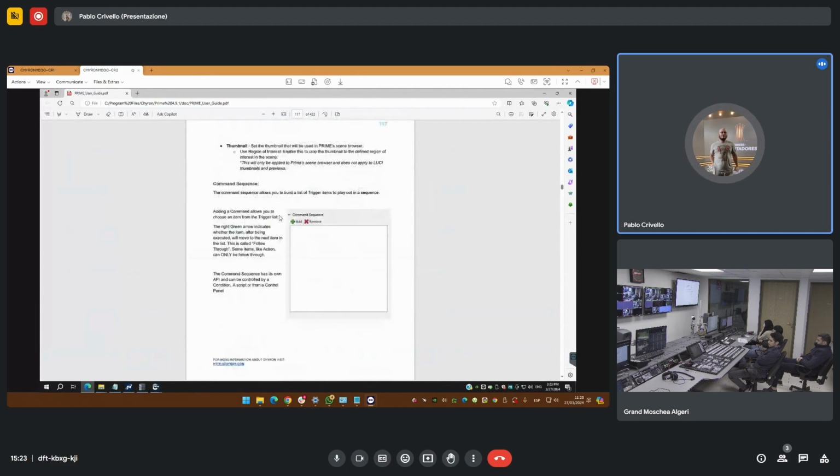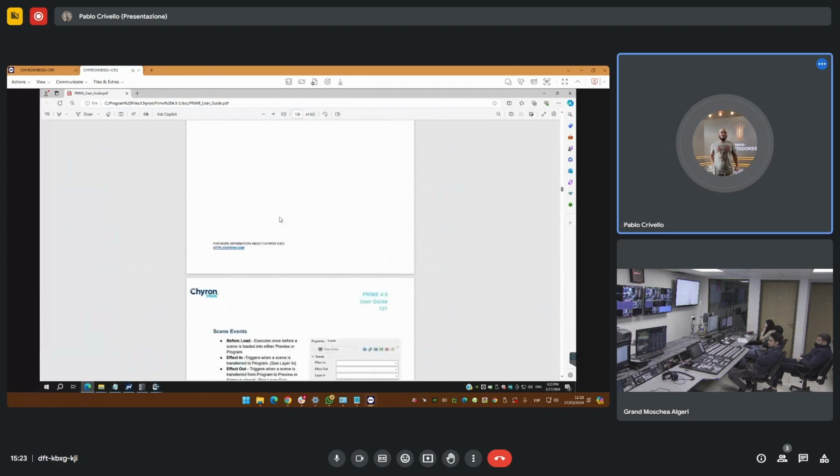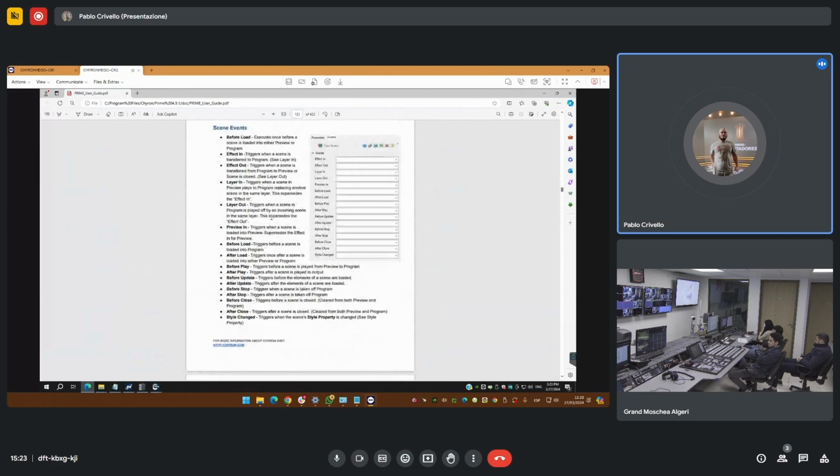User guide, there we go. So here is where all the effects, the scene events, get triggered. This is important because it depends on how you want to accommodate your scene and the best case scenario for everything.